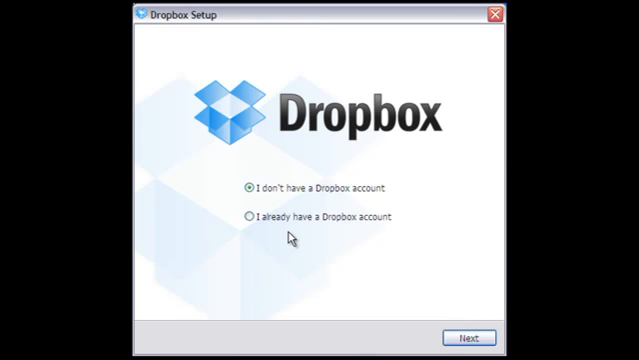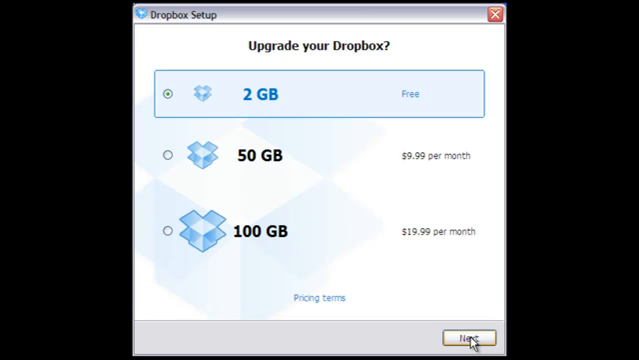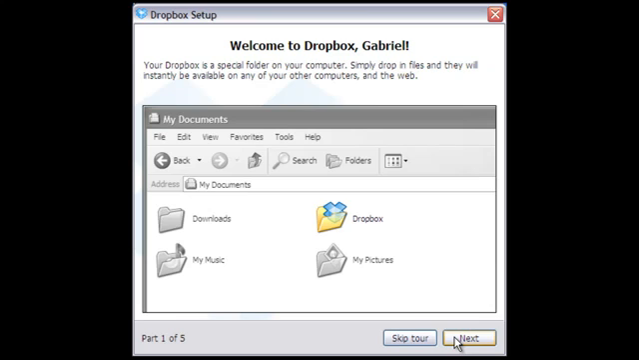So in this situation, we have an account, so click on this, click on Next, put in the password and user account. You can change this to whatever name you want. We'll leave it to that, or better yet, click on Next. Waiting for server. So as you can see, if you want the free version, it's 2 gigs, 50 gigs for $10 a month, or 100 gigs for 20. We'll go with free. Next, we'll go with install typical.